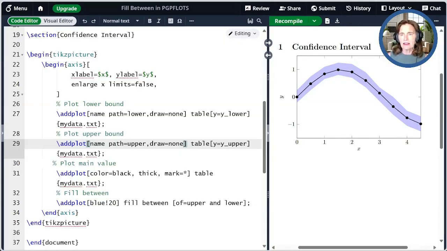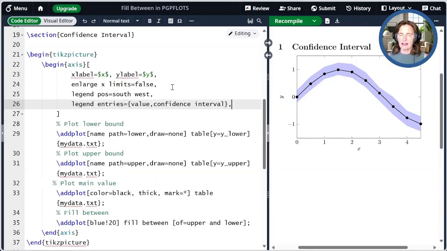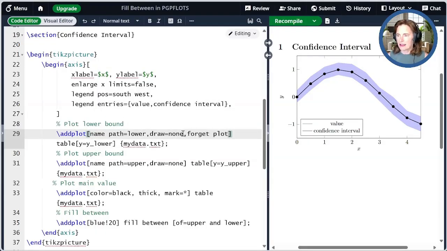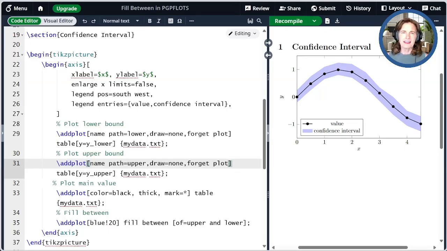Now let's add a legend. So I'll go ahead and add that here. I have another episode on legends that I'll link in the show notes. So we're making the legend position to be southwest. The legend entries are value and confidence interval. When I compile that, we see that it's not right. It actually picks up those upper and lower. So we don't want that. We need to add forget plot to the first two plots so that they are ignored by the legend. So I'll do that here and here. And now when I compile, the legend is correct.